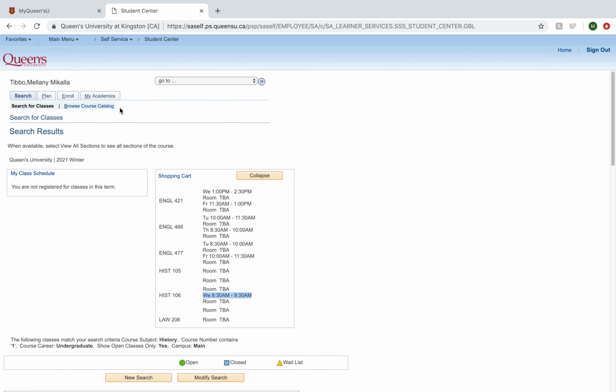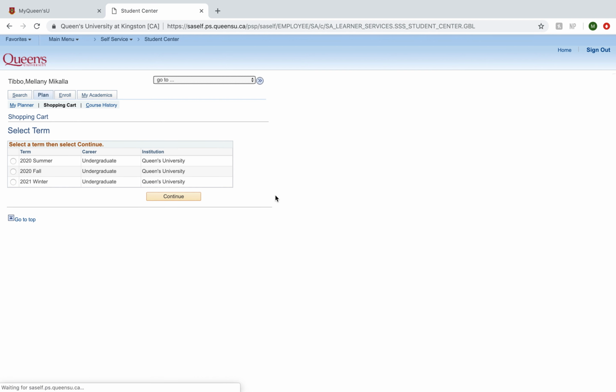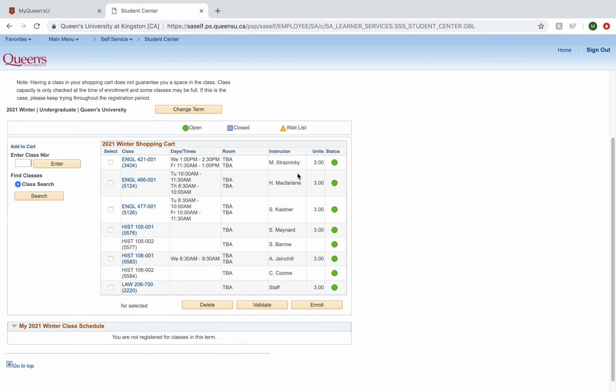I'm going to navigate back to the main menu and just quickly show where to find your shopping cart from the main page. And that's going to be up here at Enrollment Shopping Cart. So I'm going to click here. And it's going to ask me what term I'd like to look at. I'm going to pick 2021 winter because that's where I have the history course added. And it's going to show me all of the classes that I have added to my shopping cart.